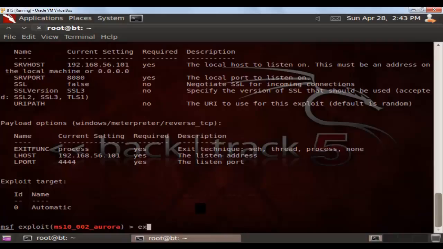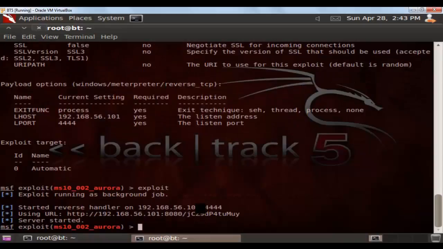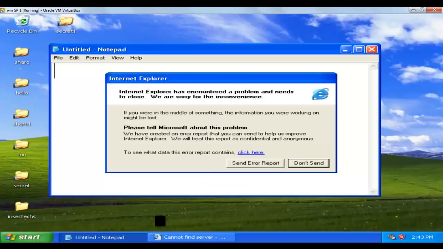Now the last step is to exploit. Just typing exploit and pressing enter, you can see it is giving a URL, http://192.168.56.101 and port number 8080, and some junk text is there. And now the attacker has to give this specific link to the victim, who is actually using the Internet Explorer version 6 browser.